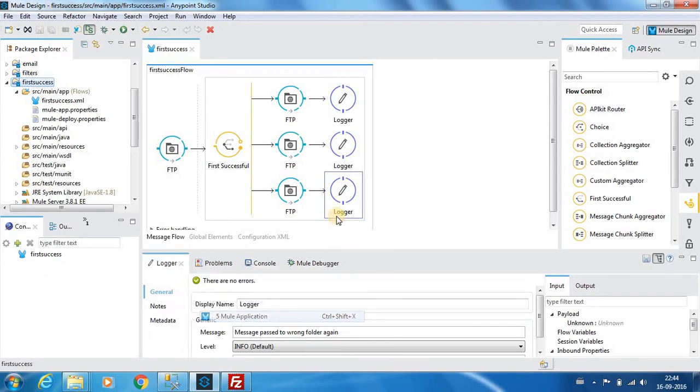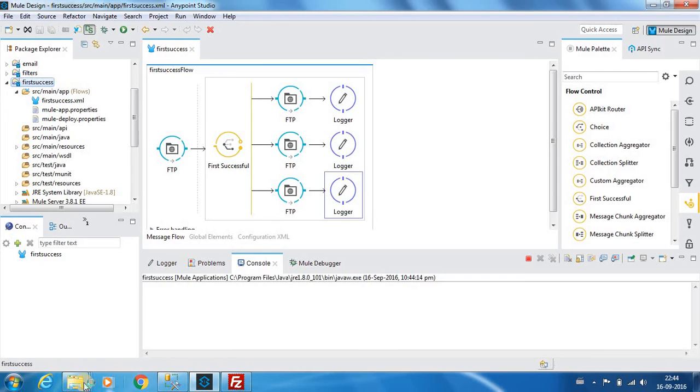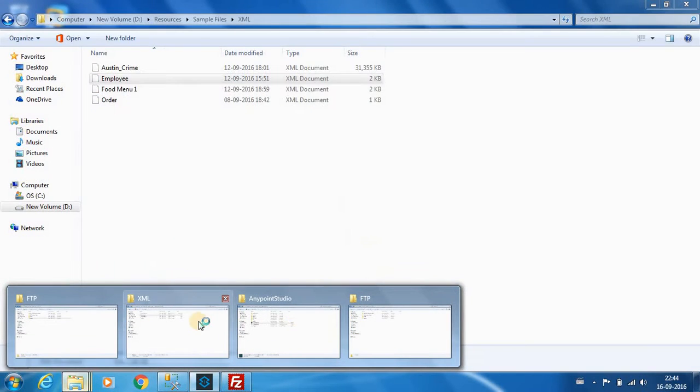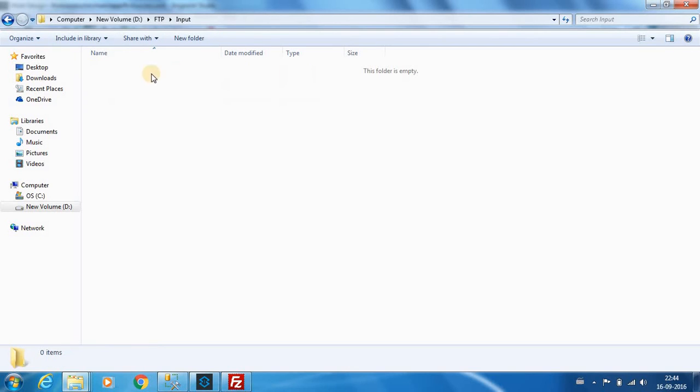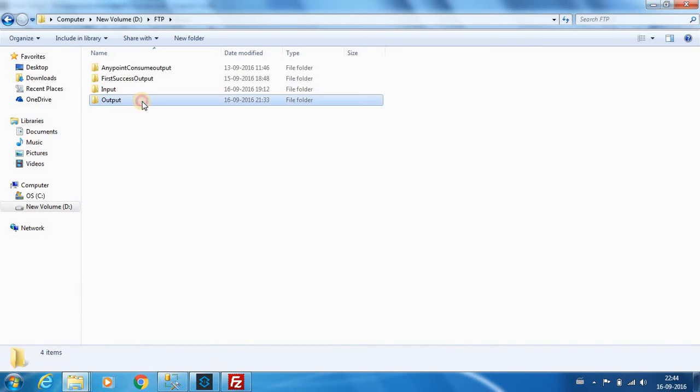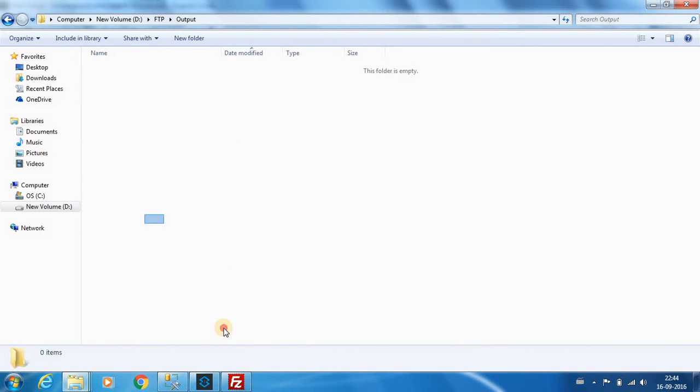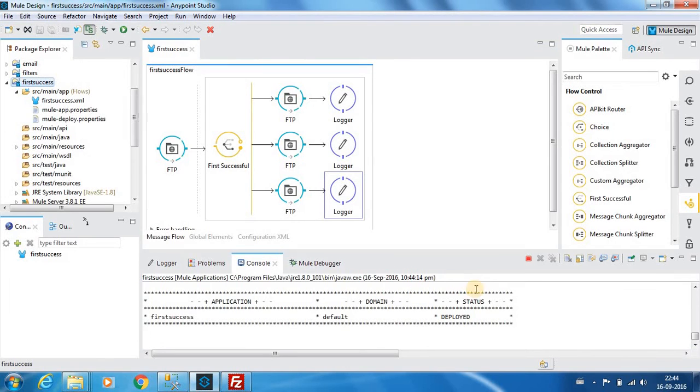I have executed this program. I will also show you the folders. There is nothing in the input folder, and there is nothing in the output folder as well. So the flow has been successfully deployed.